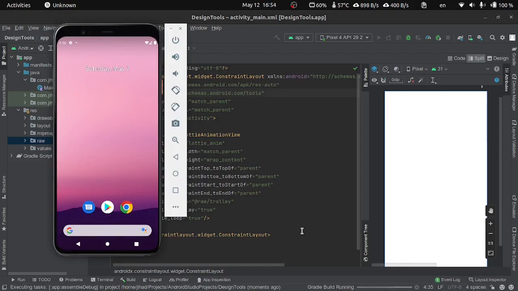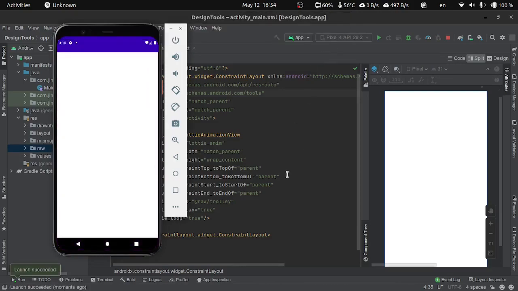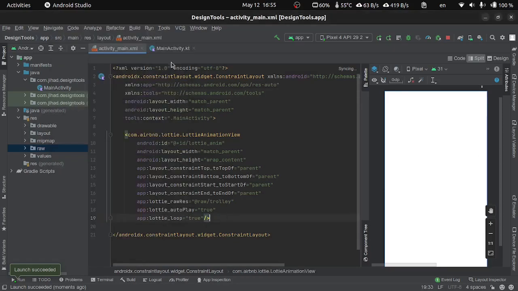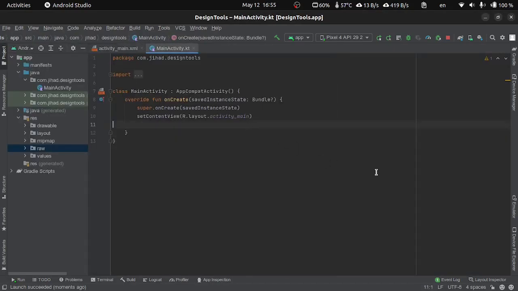Waiting for Gradle to build our project. All right, Gradle finished. All right, and here it is. Here is our animation that we have downloaded. Just simple as that. Just include the dependency and include the view in the XML layout. Now, what if we want to change the properties from the code? What should we do? It's easy to implement.